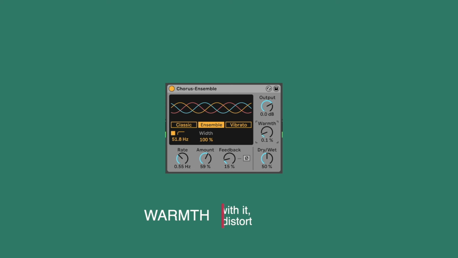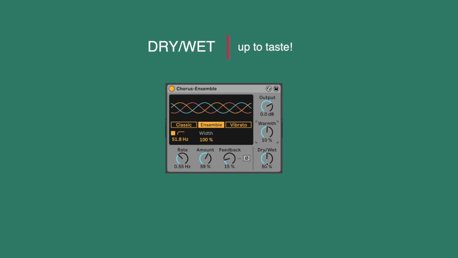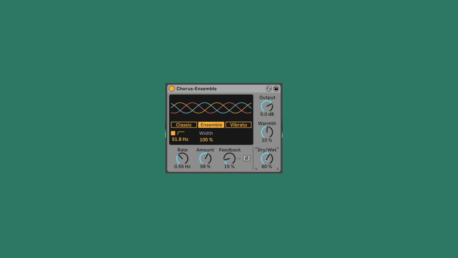And a little bit of the warmth, although if you give too much of it, it starts distorting a little. So I like to keep it around here. And then it's up to taste where you put the dry wet knob. Because if you want this kind of super chorus driven sound, it can work quite nicely with 100%. But for my taste it's a bit too much. Also there's some fizzling created in the higher register of the sound, which is why I enjoy bringing it back a little, maybe around 60%.